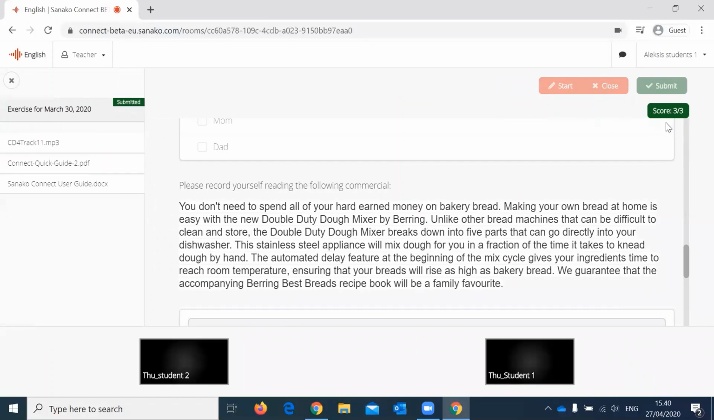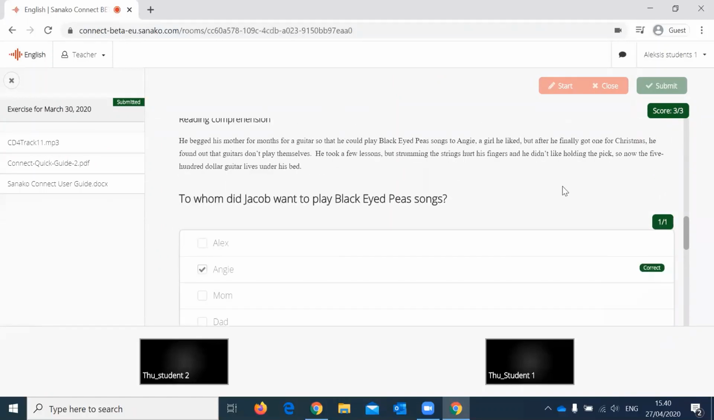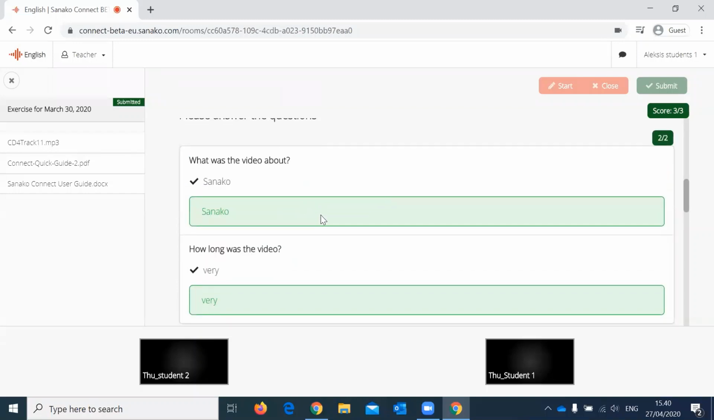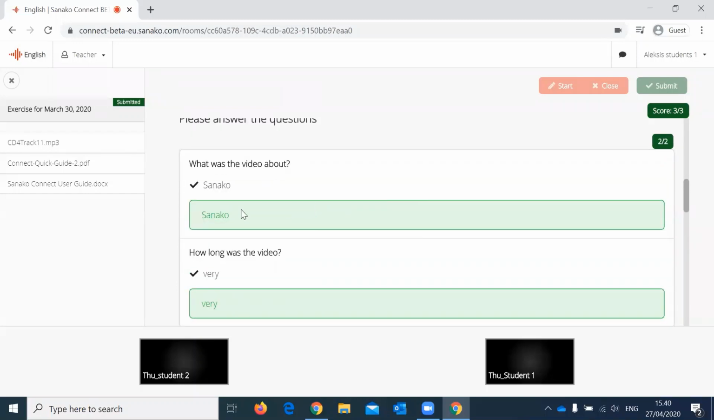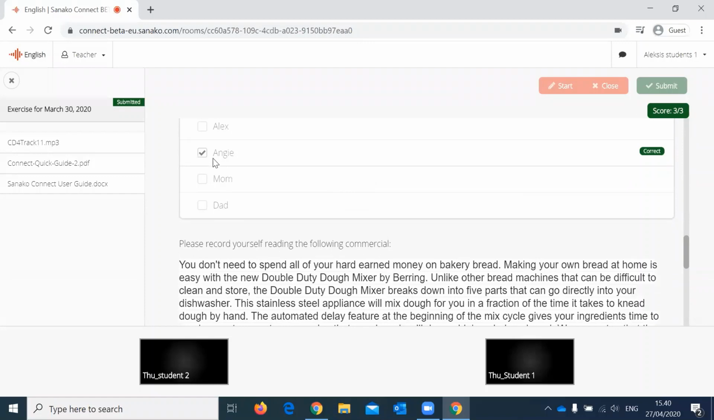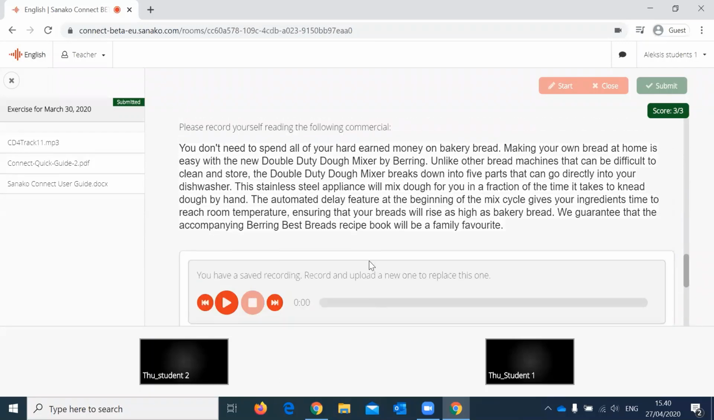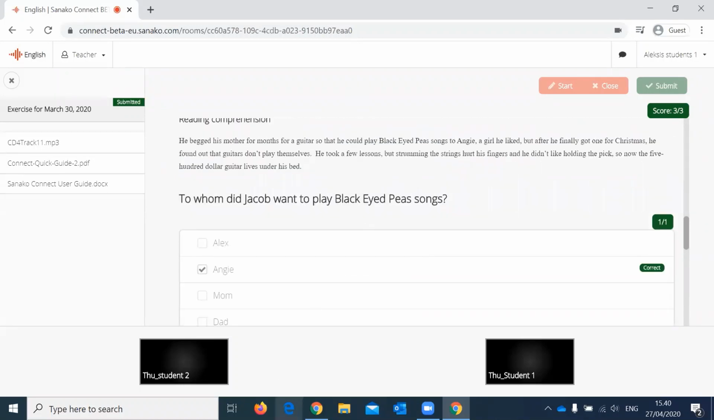Now they receive an automatic score here. 3 out of 3 is correct. And they can also see the correct answers. As a teacher, we're able to choose this option again. So it's not mandatory to show the correct answers to your students. But if you're not doing an exam, you might want to show them the correct answers as well. Okay, the students already see that they did pretty well here, but the recording cannot be automatically created. So the student is waiting for feedback from the teacher.